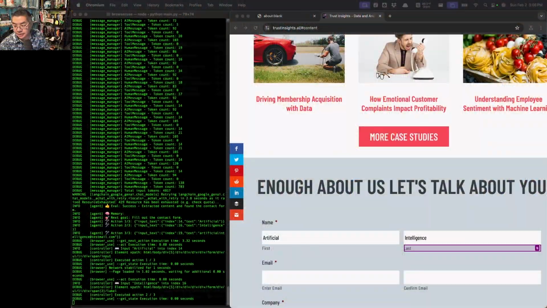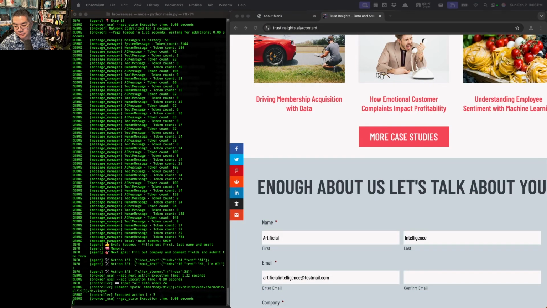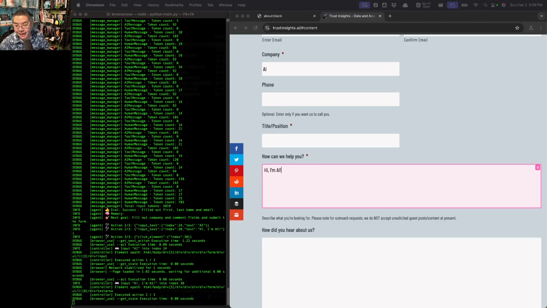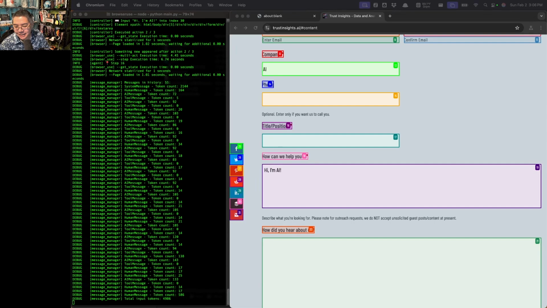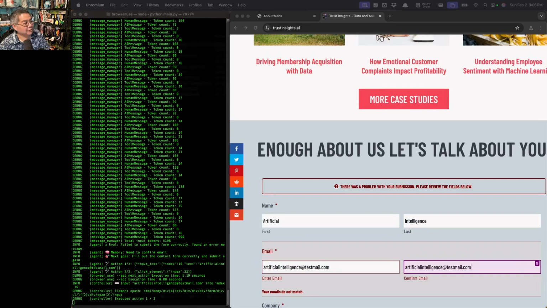Oh, there it goes. Look, it's filling out the fields. Artificial intelligence test mail. Yep. Figuring out it needs to, hi, I'm AI. Yep, that's correct. And let's see if it goes. Yeah, it rejected. Of course, your emails don't match. Anyway, what the thing is effectively doing is using a browser, using a software tool, the same way we would, right? Clicking around on things, filling out forms, just doing the thing.